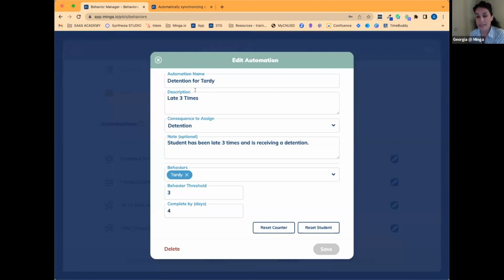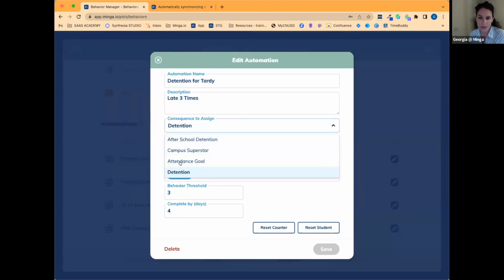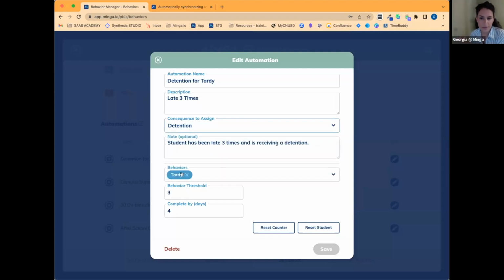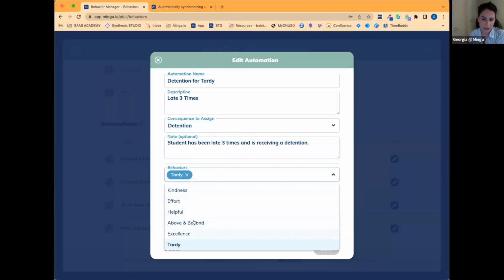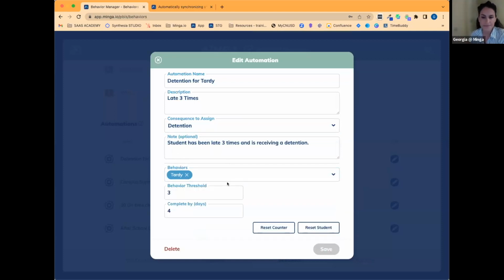So if you've been late 3 times, we're going to assign you the detention consequence, and anything you've created up top is going to appear here to pick from. It's going to look at the behaviors that we specify. Now, this can be multiple different types of behaviors, but for this one, it's going to be just tardy that I'm looking at. So I could have chosen any of the others in here, multi-select.